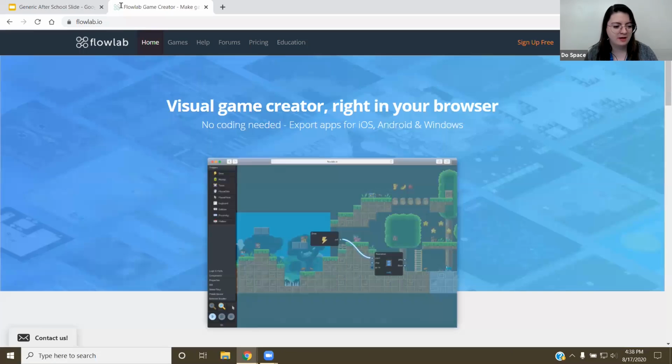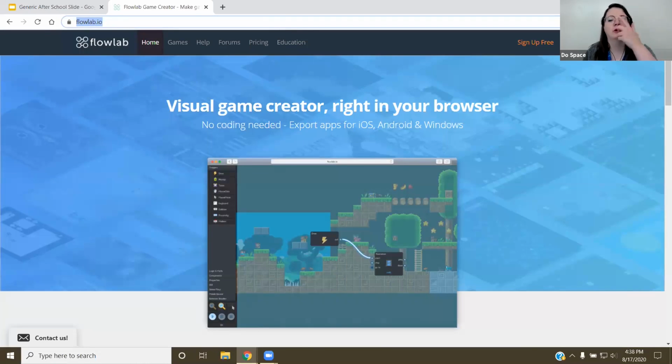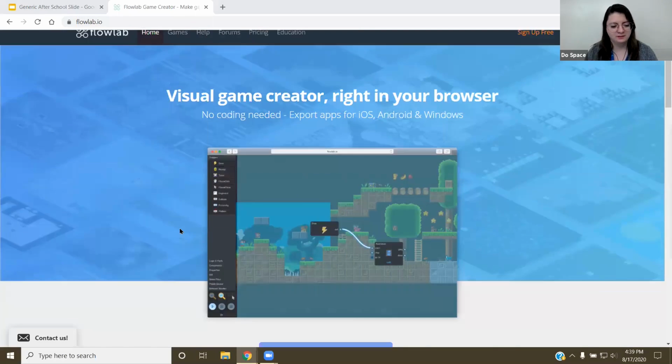We're going to go to a website called flowlab.io. And we're going to create a free account on this website. And I'm linking the website name in chat so people can check it out. So here, this Flowlab is a visual game creator that we can use right in our browser. So you don't have to have a big fancy machine to learn some game development. You can learn it for free through Flowlab. You don't need any coding. You'll use it right in the website.